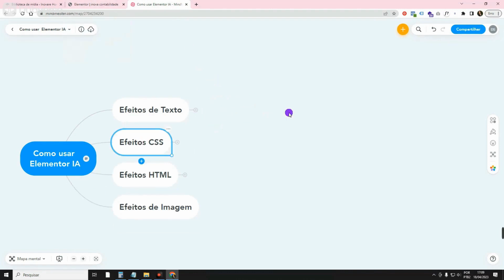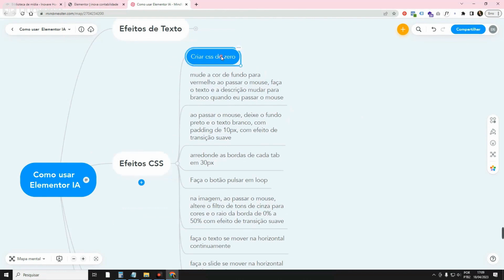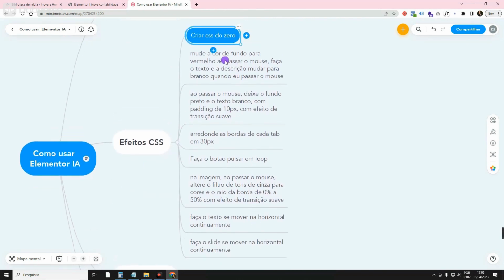Now comes the function that will be one of the most usable functions. I'm sure we'll use it more, which is the CSS function. He can create CSS from scratch here for us. I've even left some prompts ready, some commands already written here so we don't waste time, to show you the possibilities and open your mind to what's coming.